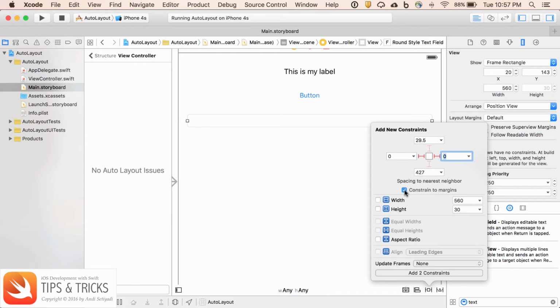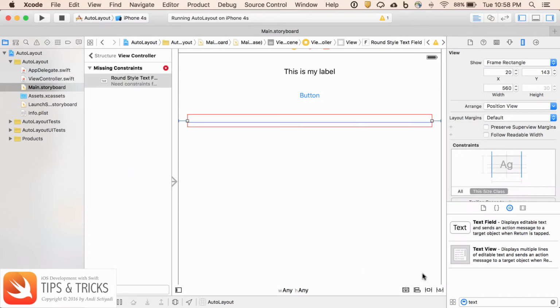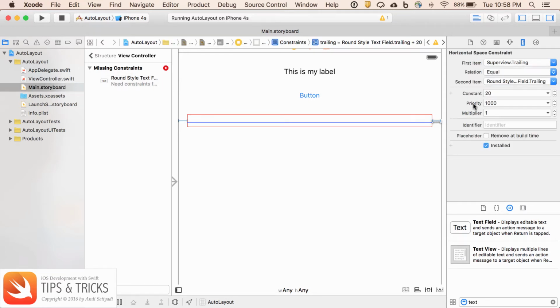And I'm going to uncheck this constraint to margin. And now we can see the distance between the text field and the device boundary is going to be 20 points. And same thing on the right is going to be 20 points as well. So I'm going to click Add to Constraint. Now we can see there is a blue line. So that's the distance. And it signifies by a 20 on the constant. And the same thing on the left side is also 20.